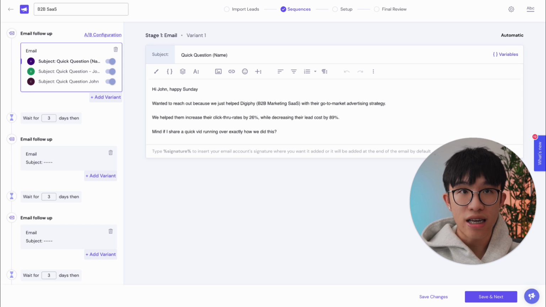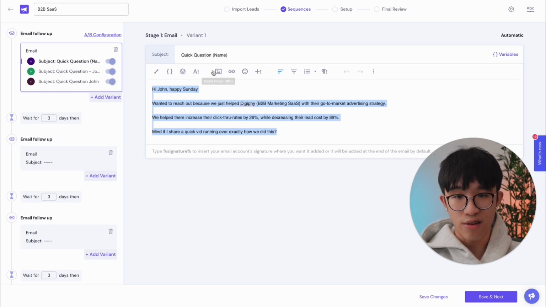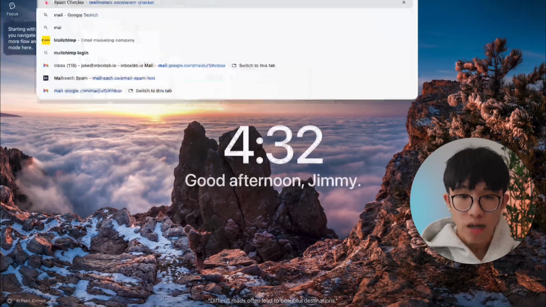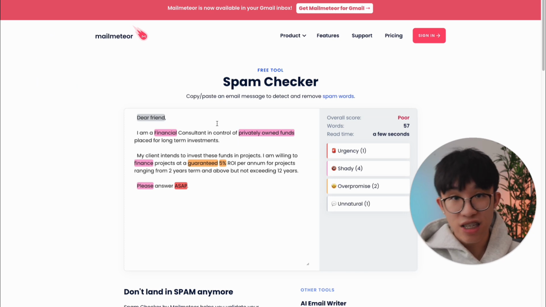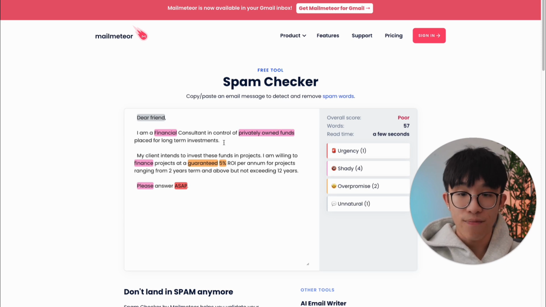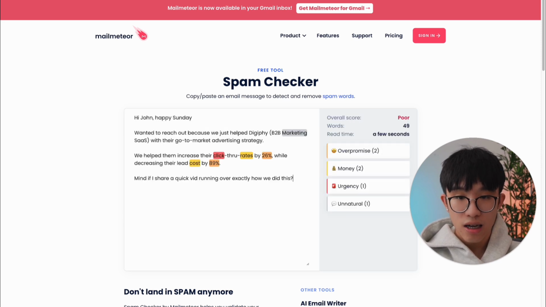So what I'm going to do over here now is I'm just going to copy this message, and you're going to do this for every single one of these emails, but I'm only going to do it for this very first email. We're going to use a website called Mail Meteor Spam Checker. This tool will allow you to paste in your message and it will flag the specific words that will flag spam filters. So we're just going to delete this. We're going to paste in our message.